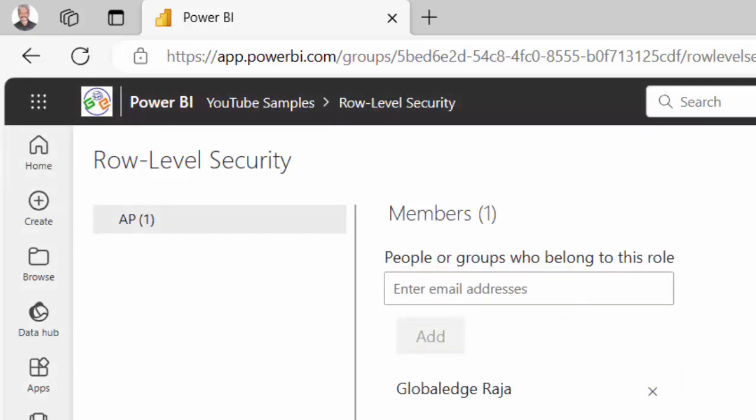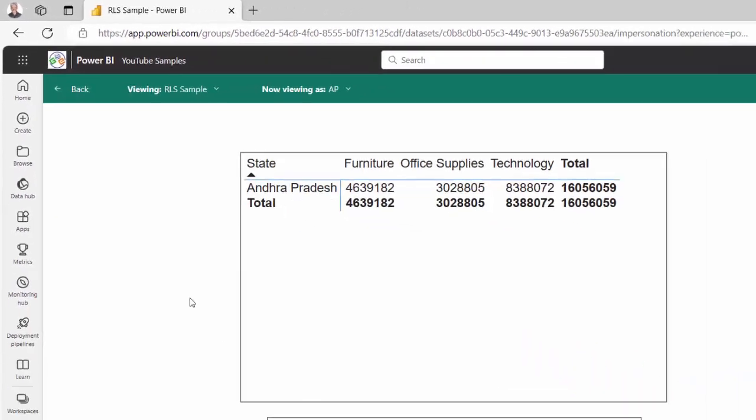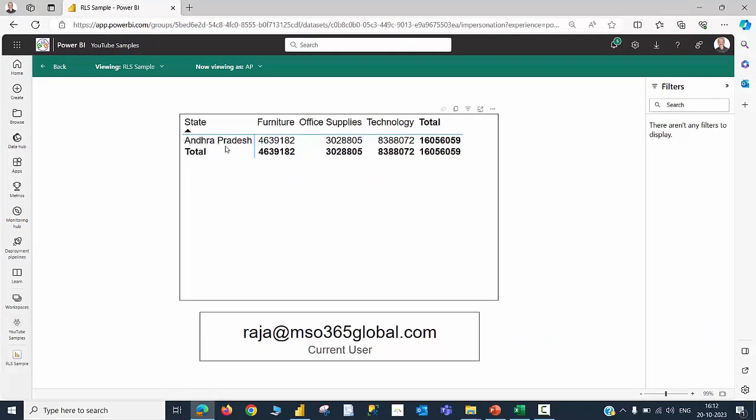So I have created a row level security role in the Power BI desktop, published the file to my Power BI services, then mapped the role to one particular user. Now the number has changed from 0 to 1, which means that this role has been assigned to one user, and I can click here to test as role. When I do that, I'll be able to see only the Andhra Pradesh value.